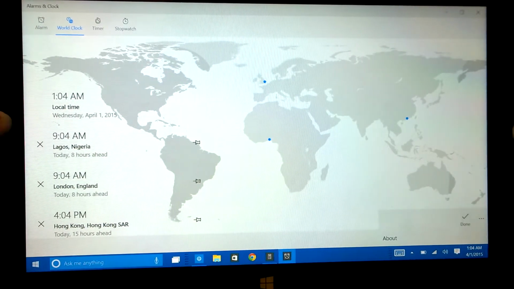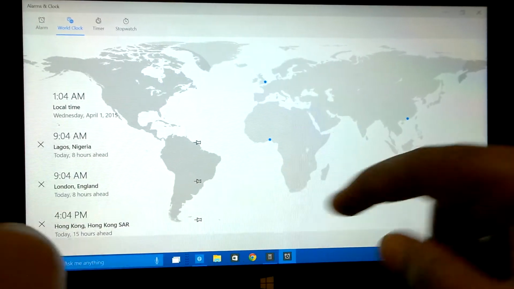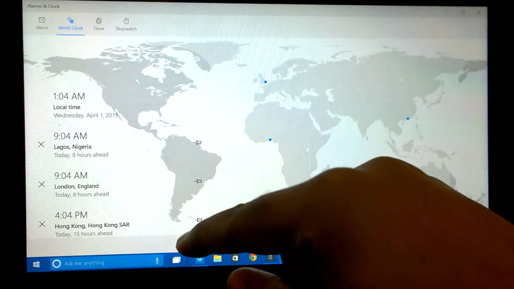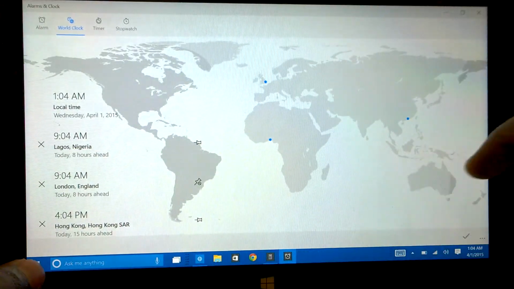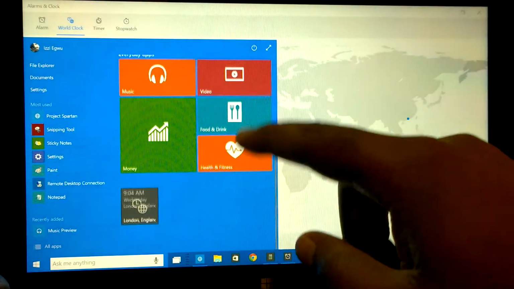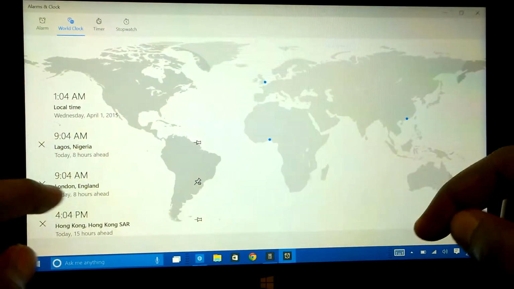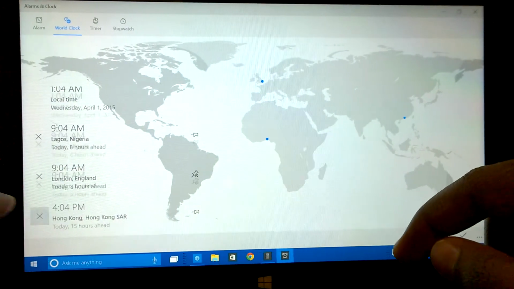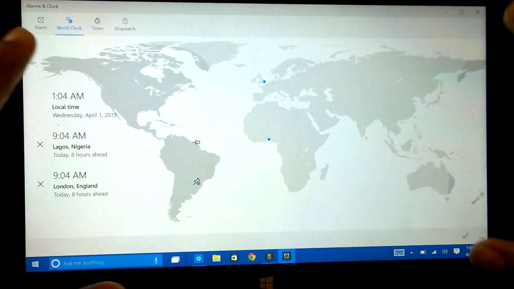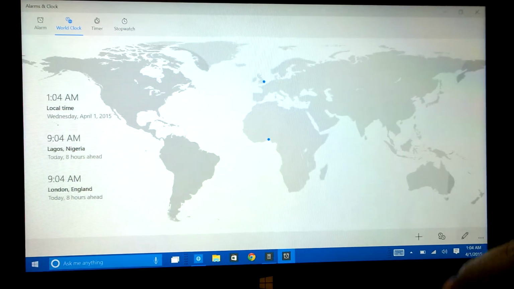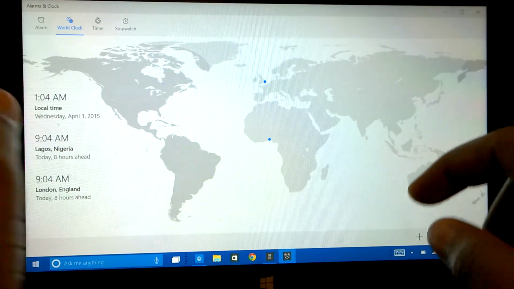So you can actually manage your time zones. You can pin these to your start menu. For instance, I'm going to pin this, and it should be pinned here, and there you go. It's pinned right there to the start menu. Or you can just delete. Just choose the X to delete. Once you're done managing your different time zones, you can just click and take it back to normal.